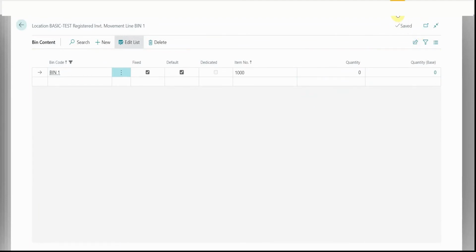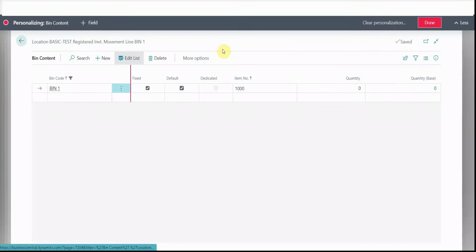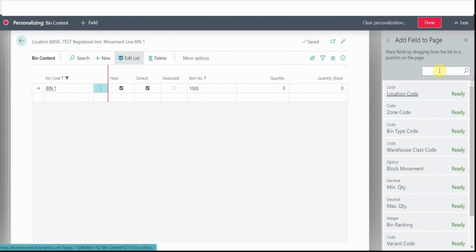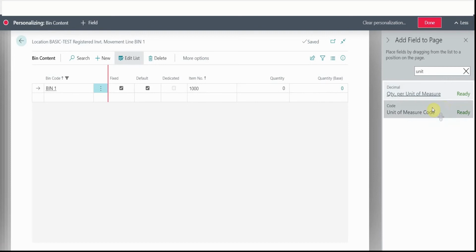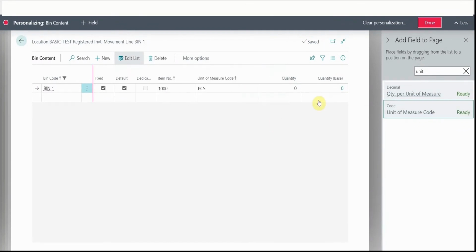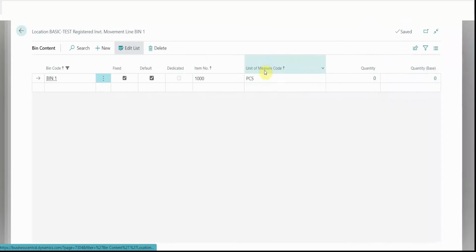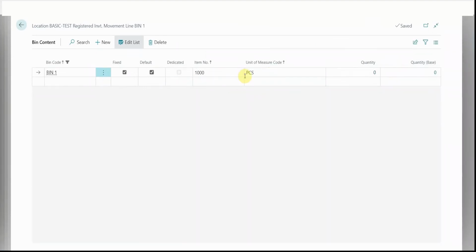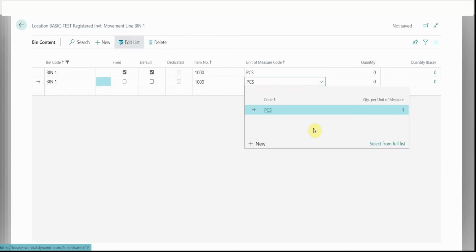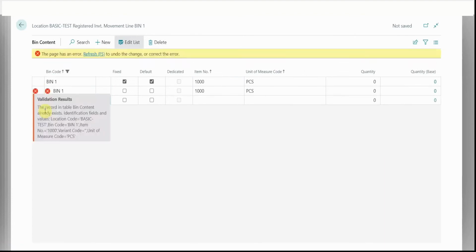If you go to personalization, you do have unit of measure. This is the extra thing now. So if you add the unit of measure here, the unit of measure for this line is pieces. If you are going to add another line here for pieces, then that error pops up.